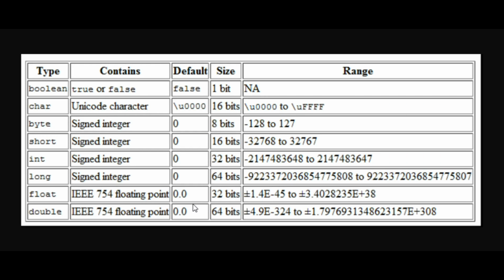However, this guarantee doesn't apply to local variables, and those are the ones that aren't fields of a class. So you're responsible for assigning your own value before using the variable. If you forget, Java definitely improves on C++. You get a compile time error telling you that the variable might not have been initialized. And right now I'll show you some examples.